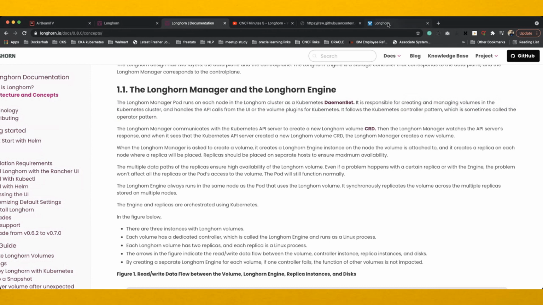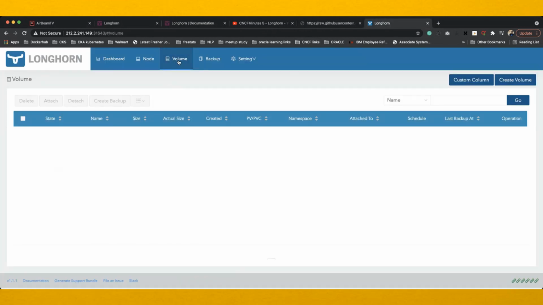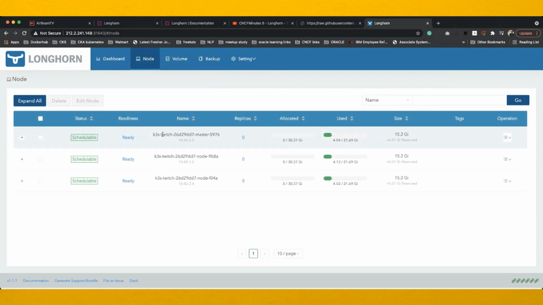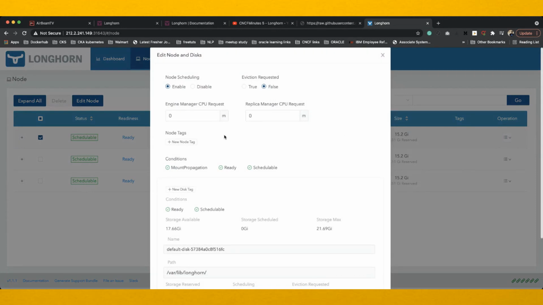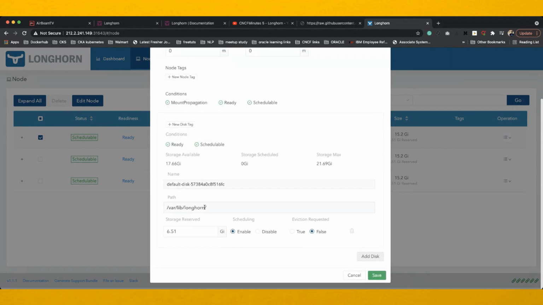So this particular thing over here in the UI, we are seeing the volumes. Obviously, right now I do not have any workload running, so this is just a bare volume that is there. And these are the set of nodes. It is saying that it is ready, and I think we can dedicate the nodes as well. So we can add tags. We can disable the node scheduling for the volumes, and this is the mount path for var lib Longhorn.